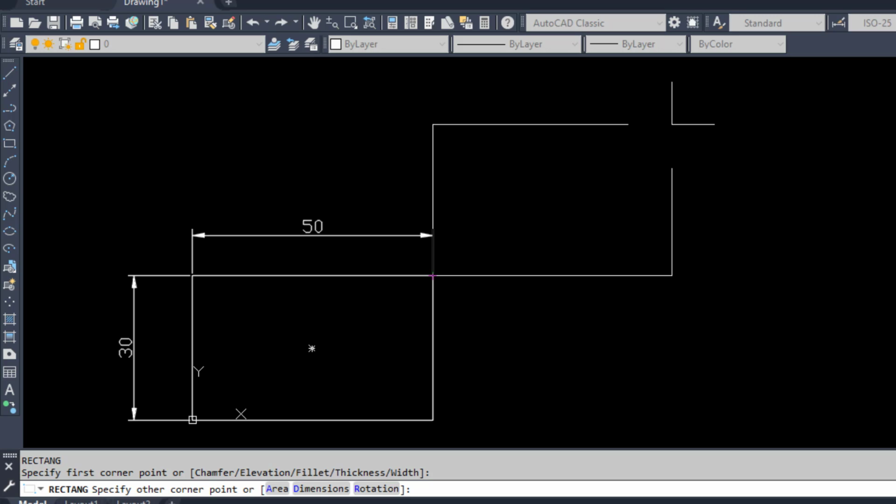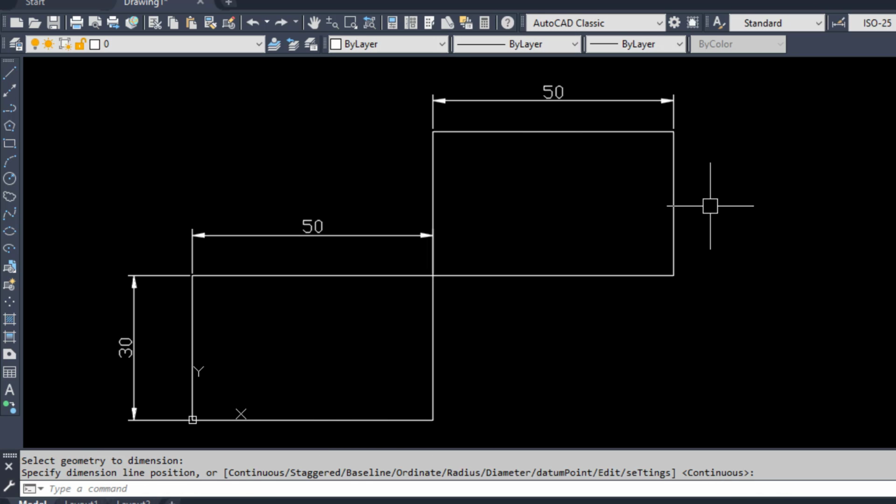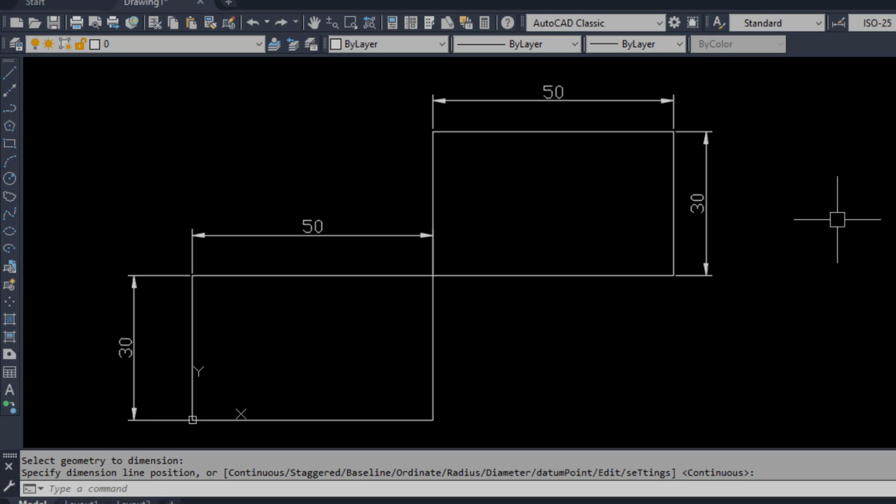Now suppose I want to make this point, that is the starting point for this rectangle, as origin. So I will go to the second method, that is called as the shift@. That is, now the origin has been shifted to that particular point. Now I can enter the value as 50, 30 again. So if I check the dimensions in this case, it will be again 50, 30.